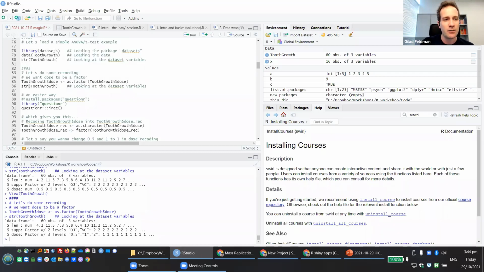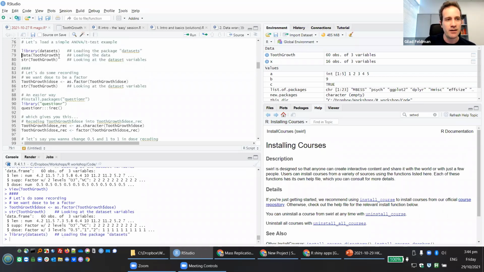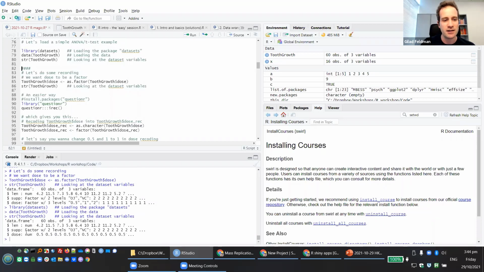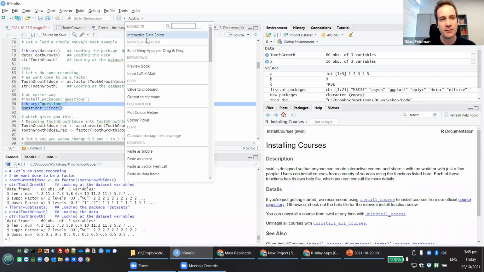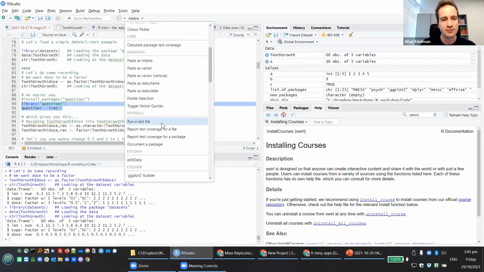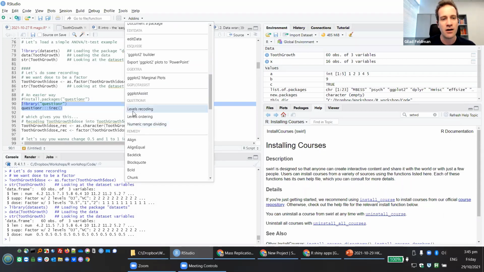For that, I'm going to load this again, just the way that it used to be. And you can see that it's number again. So if we install this, it's called questionr. It allows you to do all kinds of manipulation. And it installs an add-in over here that can help you to manipulate: levels recoding, levels ordering, or numeric range dividing.